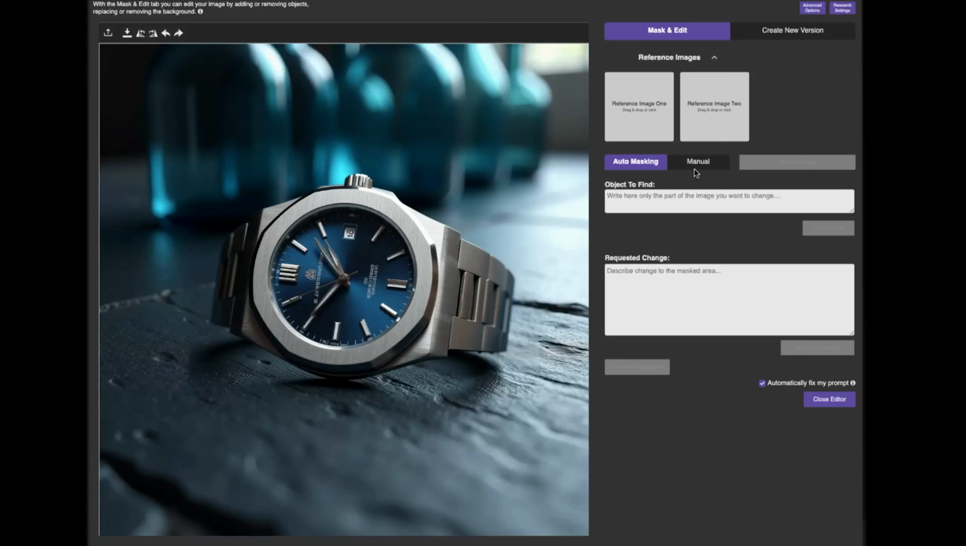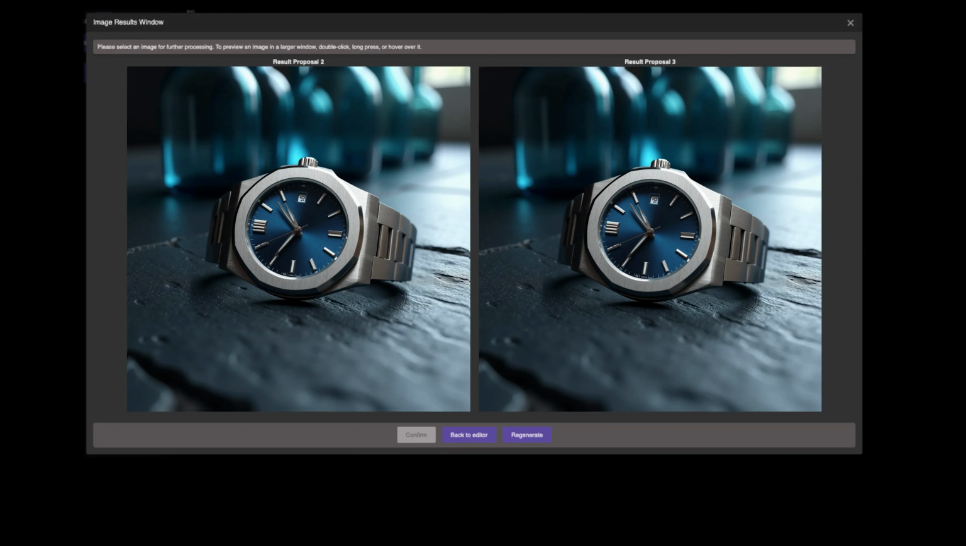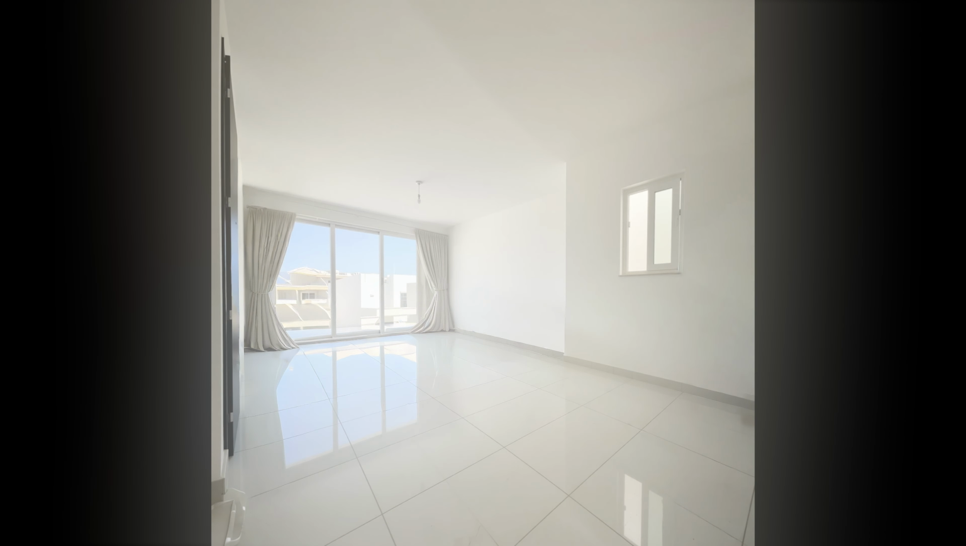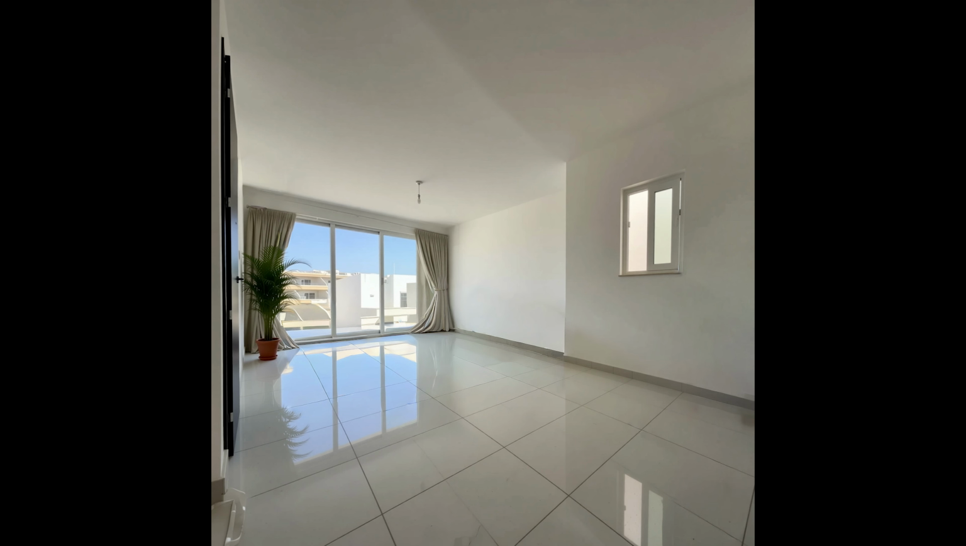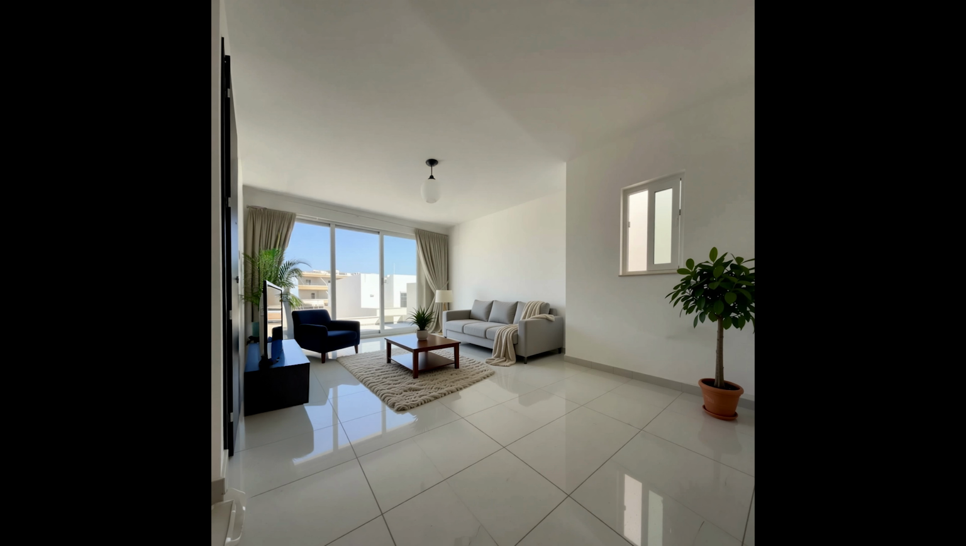When you need more control, switch to manual masking. Paint the exact area you want to change. RogerApp respects the original perspective, lighting, and style, so removed or added objects blend naturally. Perfect for removing distractions, tweaking product details, or adding new elements one by one. Together, these tools give you both speed and pixel-level precision.